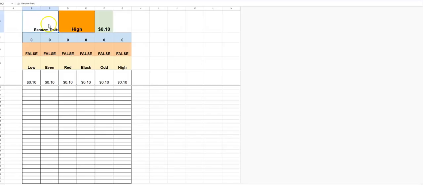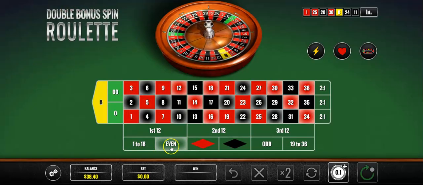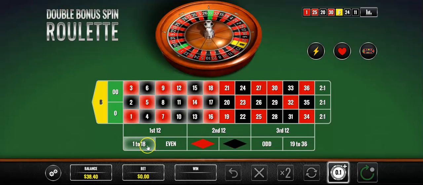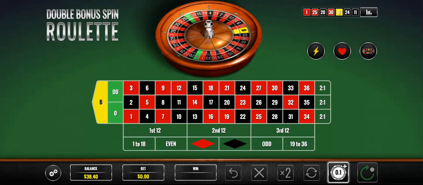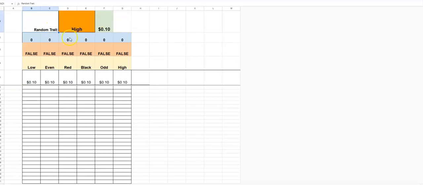So first of all, it chooses a random trait. The reason for this is that another way to bet might not necessarily be that you want to go across. You might just want to pick a random trait. So I'll explain the sheet, but I think it's best I do it through demonstration.